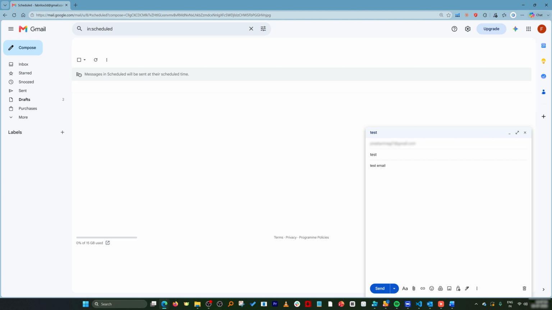So that's how, guys, you can unsend an email in Gmail, increase your cancellation period, and we also talked about the alternative method, which is scheduling messages in Gmail.